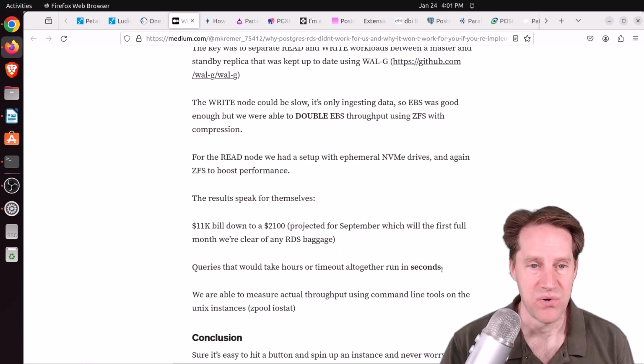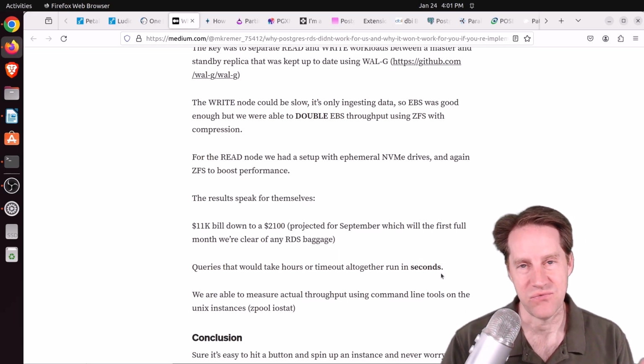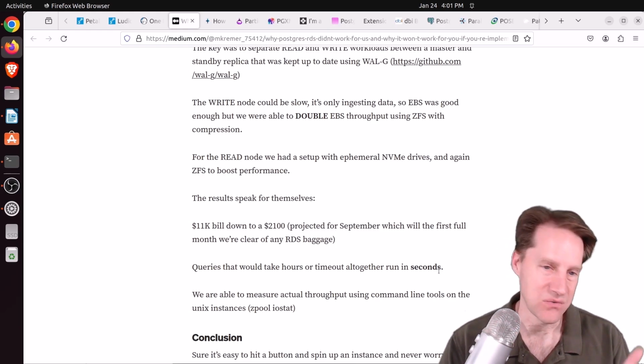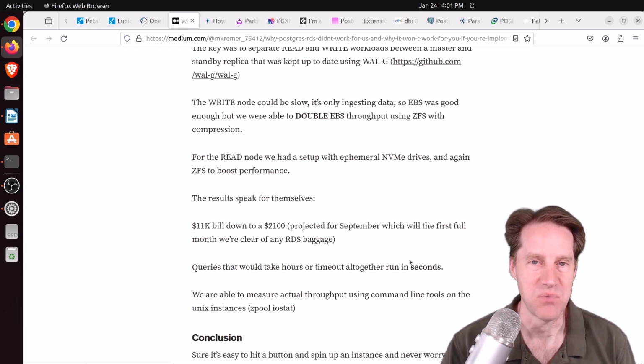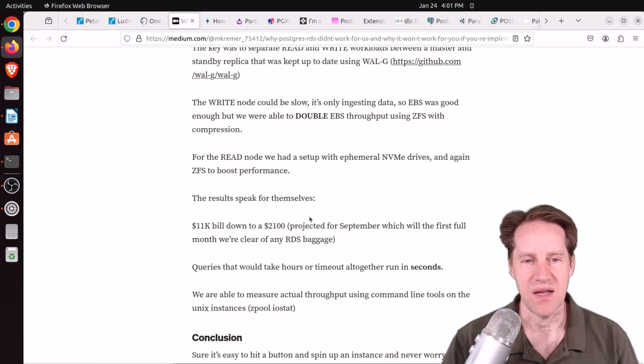So that's pretty incredible. And I must admit, for my servers, I still just use EC2 instances. I don't use RDS for anything at this point. But I will say with regard to ZFS, be careful, because I have other clients that have set up ZFS for the storage with compression.